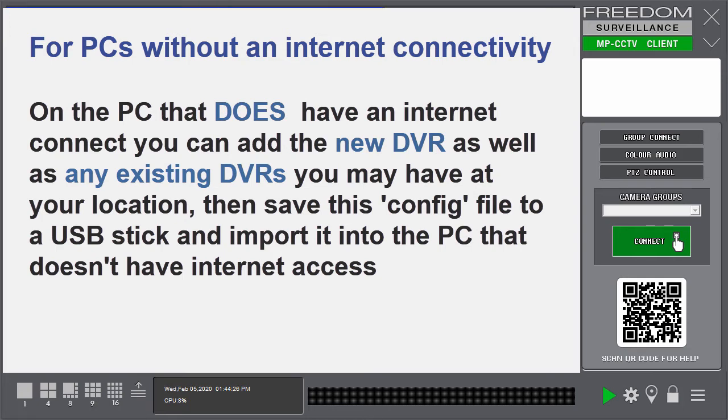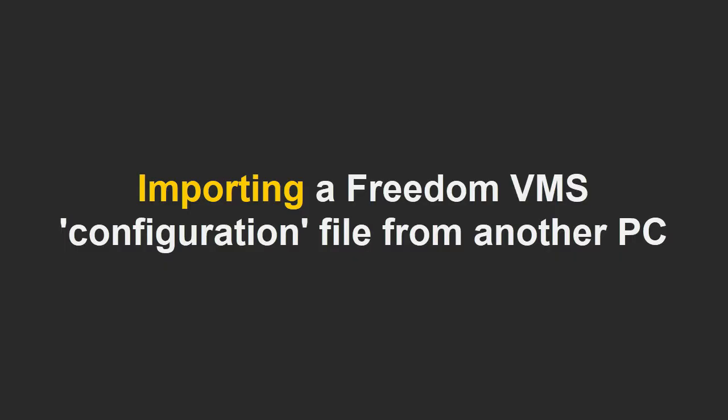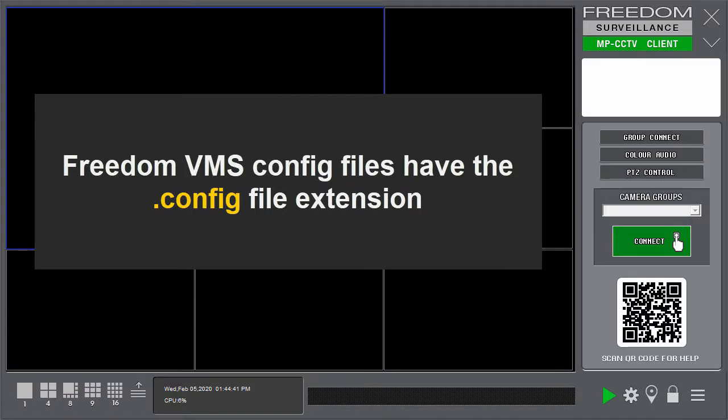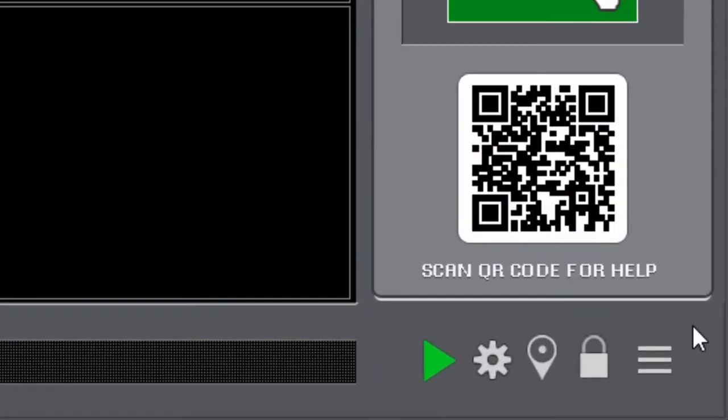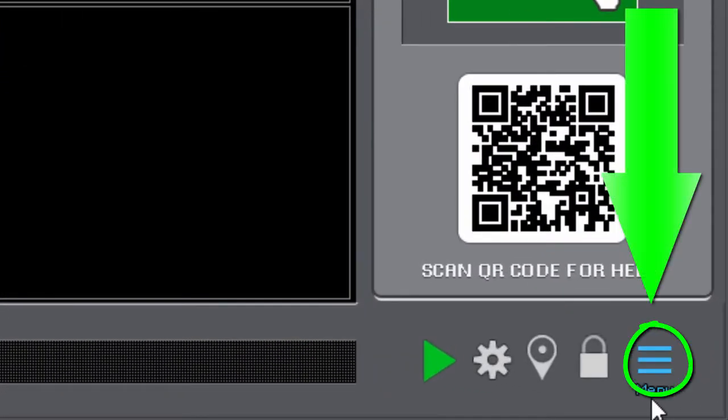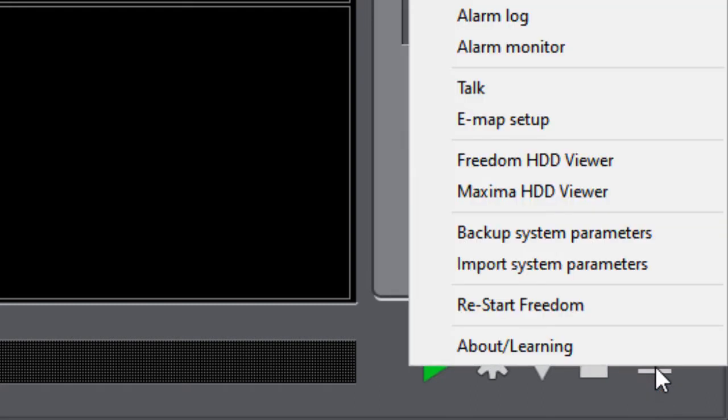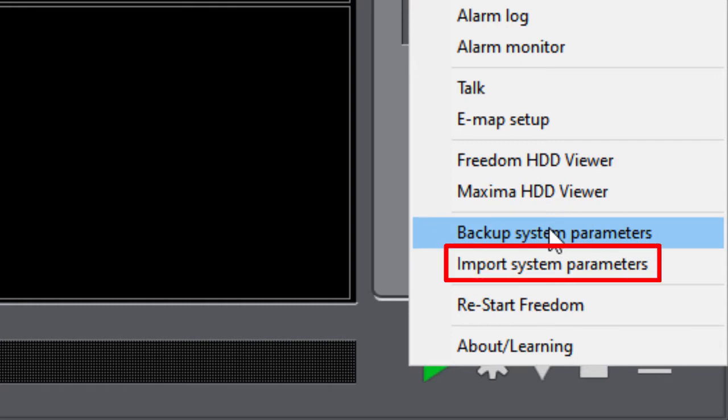Now if someone has provided you with a config file, you can import it into your existing client, and that will give you all the devices the other client had. Freedom config files have the .config extension, and to import a config, on the live view I click on the sandwich icon down the bottom here, the menu icon, and I click that, and then from this I select import system parameters.